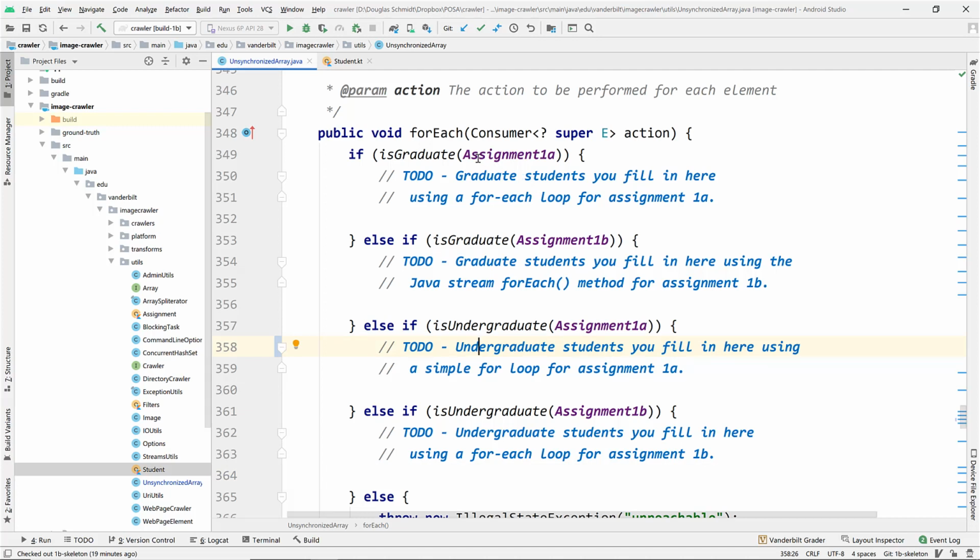So for the graduate students, if you're taking the class for grad credit, in the assignment 1A part, you need to implement for each using a for each loop. And then also as a graduate student, you'll be implementing assignment 1B, where you're going to have to implement it using the stream for each method. And we'll be talking about the stream for each method. It's fairly straightforward, but you'll have to do that. So those are the two things you'll do as graduate students implementing for each.